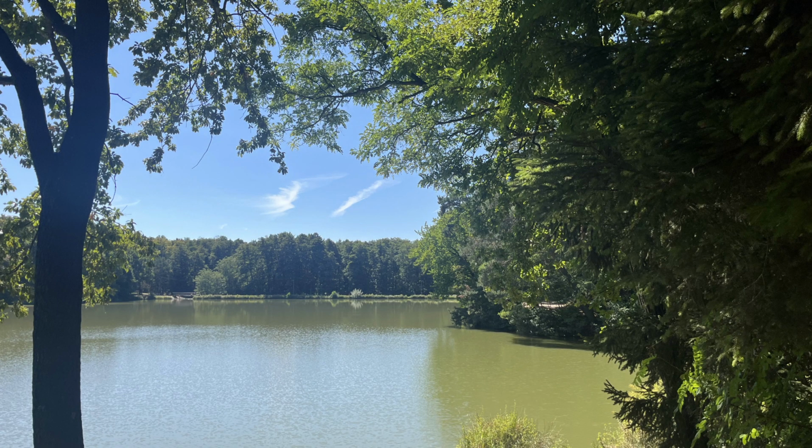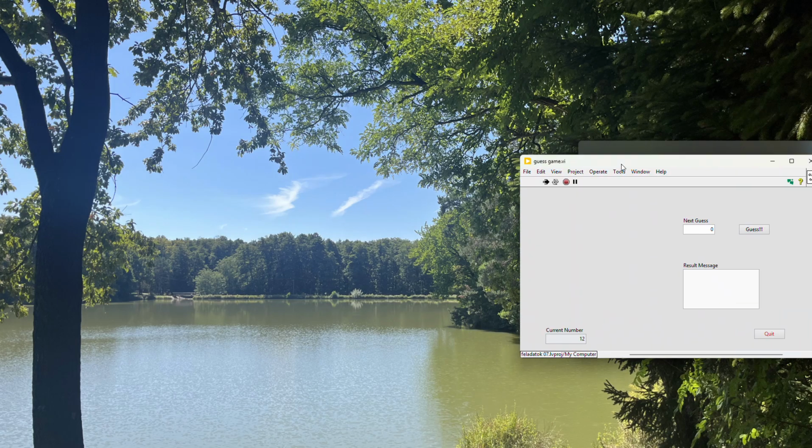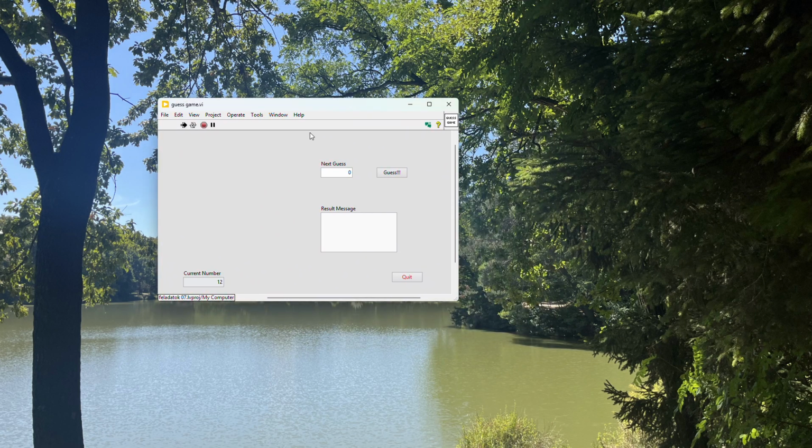Hello, in today's video we will develop a very simple LabVIEW program which helps us to practice the property node a little bit, and a general framework for how we create a simple LabVIEW application. Let's see the specification first.